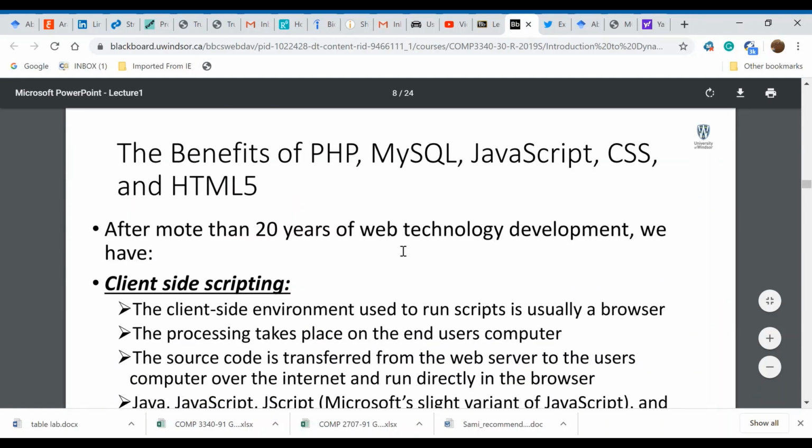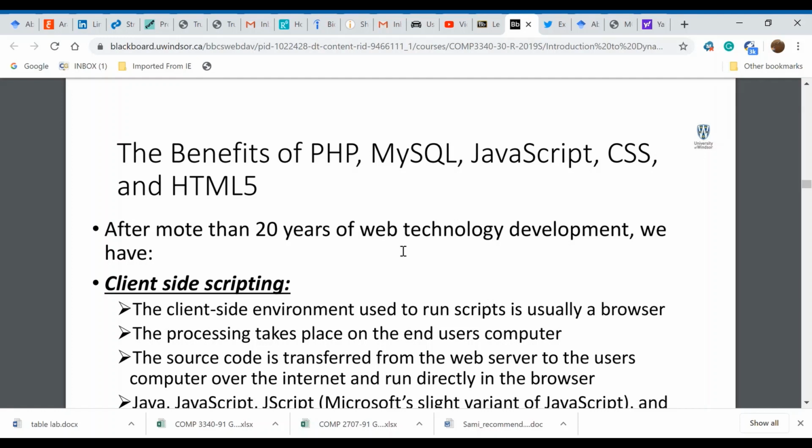Here in this slide I'm talking about the benefits of the backend of PHP and MySQL. These two are backend or server-side programming languages, while JavaScript, CSS, and HTML5 are client-side programming languages.